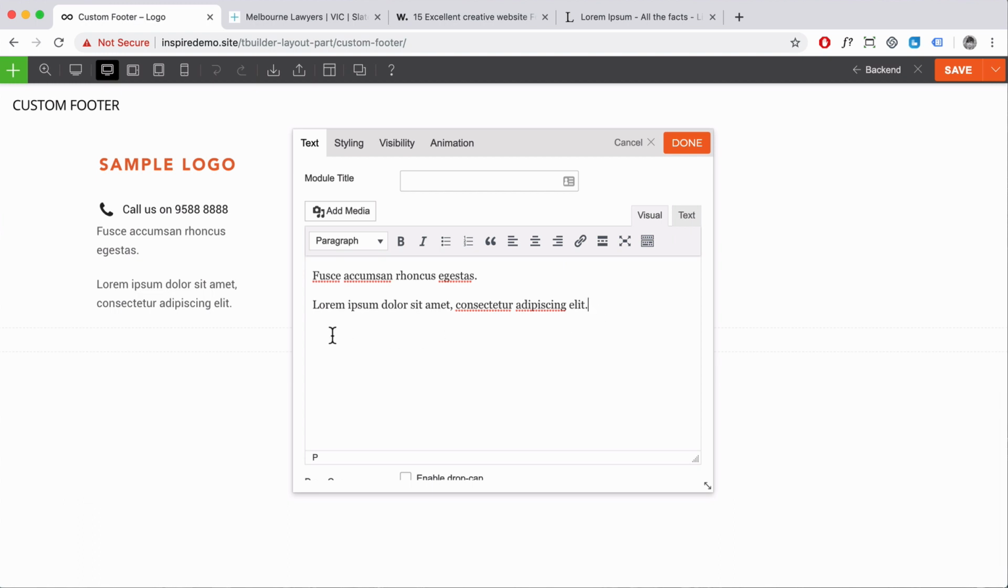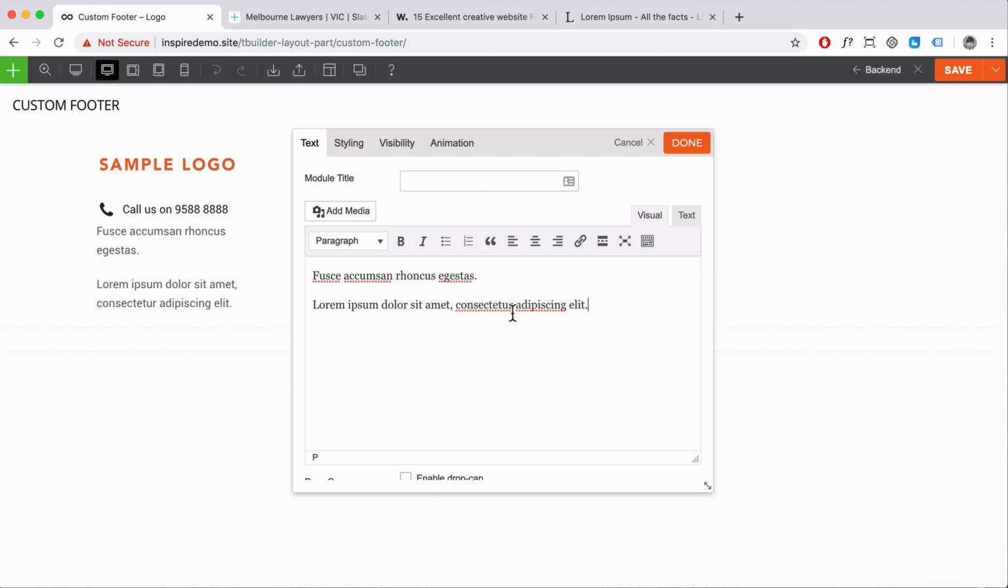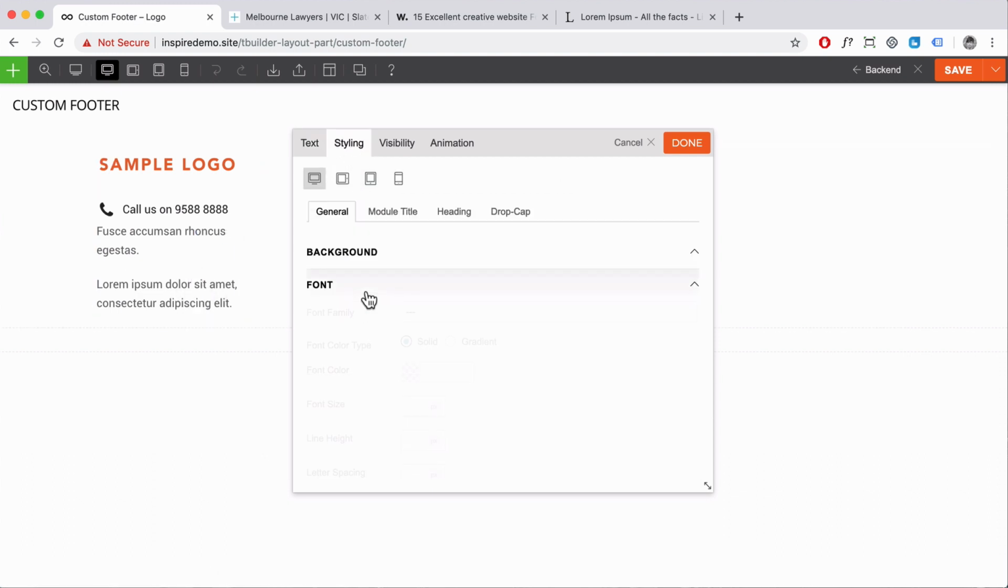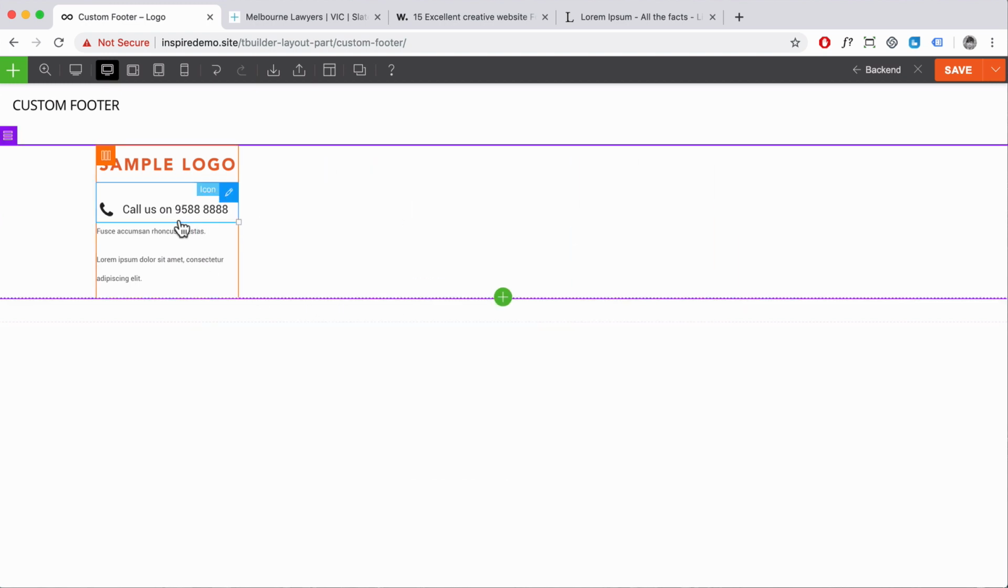Okay, make sure that your cursor is at the very end here. Otherwise, if it's down here, it's going to add some spacing as well, right? So as you can see, we're going to click on styling. We want to change the font. We're going to make it a little bit smaller, right? So to maybe like 10 pixels or something like that. I think that's pretty good. Click on done.